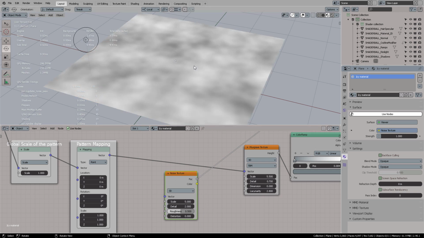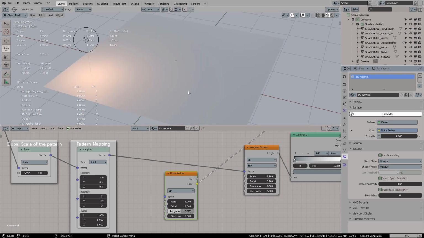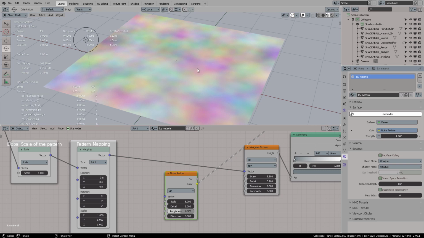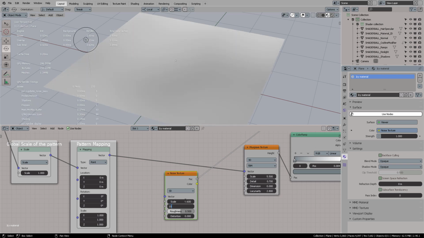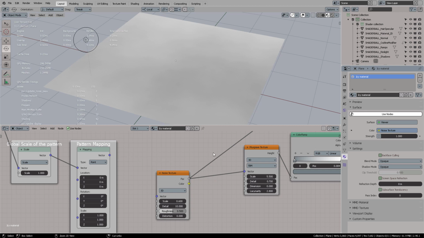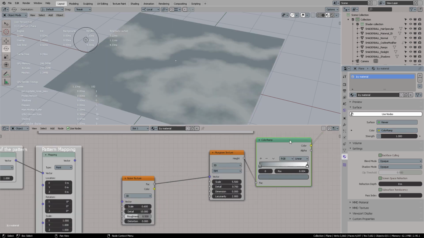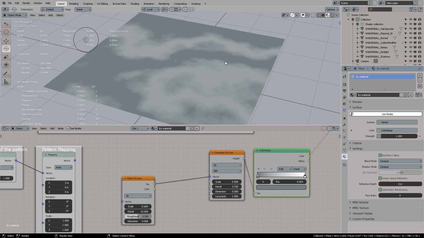If you connect this to factor, you're going to get black and white. If you connect this to color, you're going to get a colored version of noise. So let's work with factor, which is pure black and white. Now we're going to change the parameters here, 0.6, details to 10, and roughness to 0.5, it's okay. And we're going to use this noise pattern to distort the Musgrave texture. Look what happens if I connect factor to the Musgrave texture, and then I shift click here. We're getting this kind of patterns.